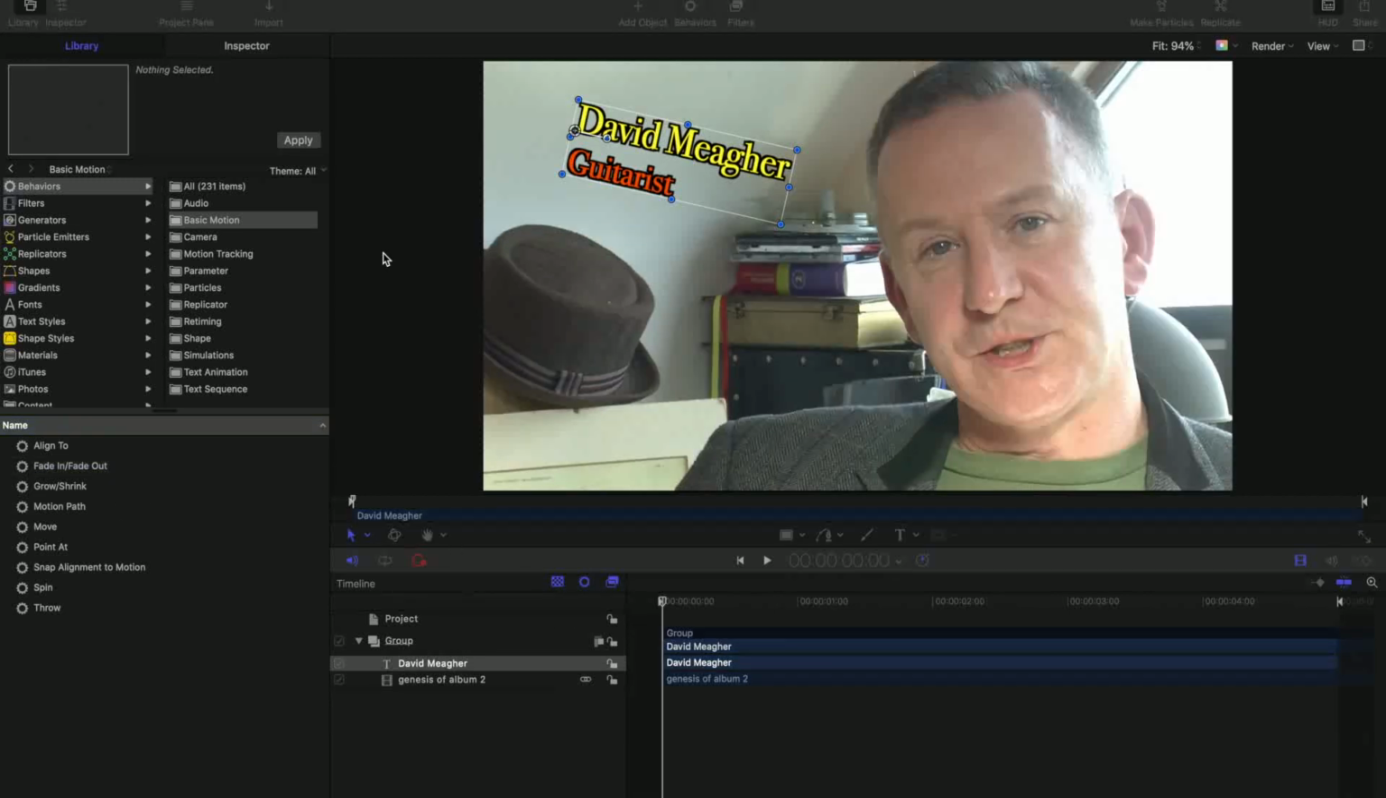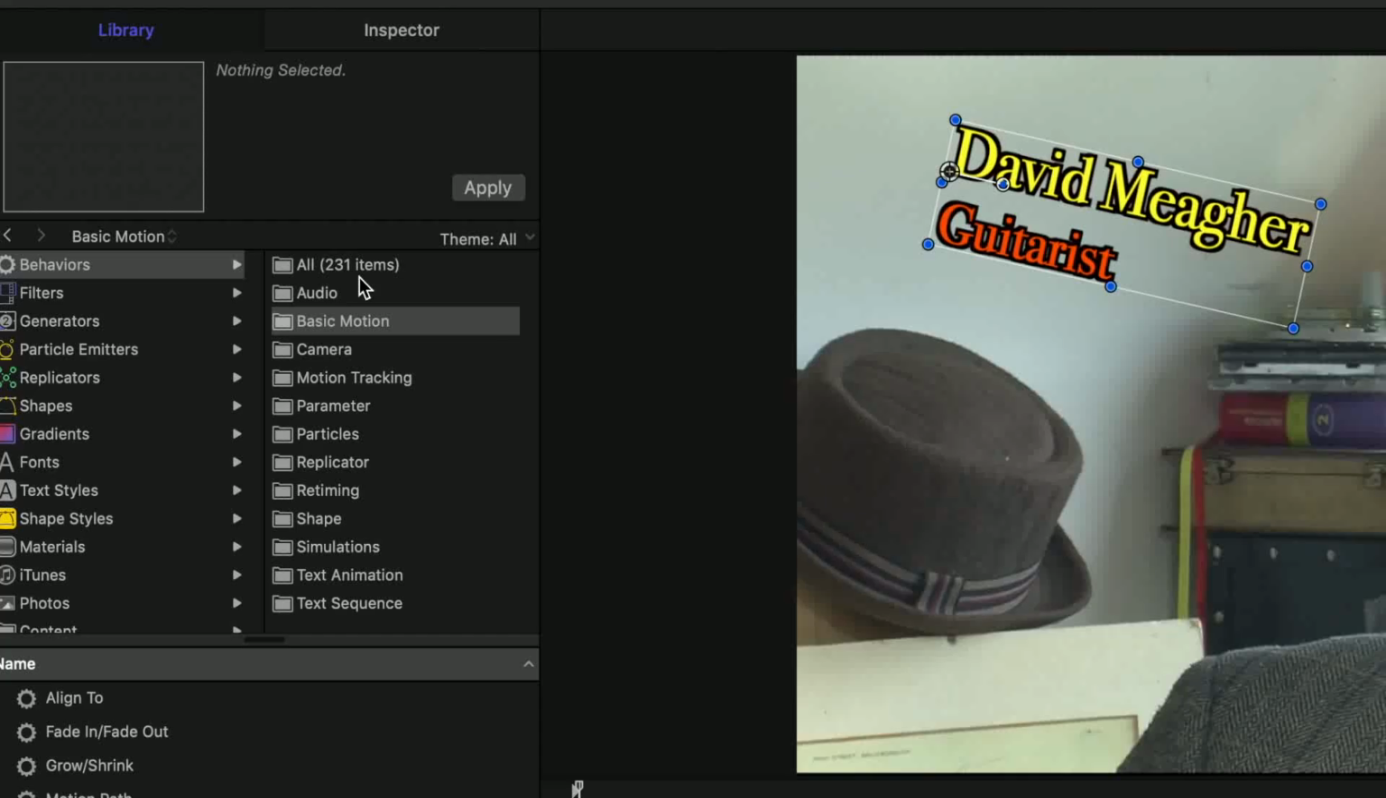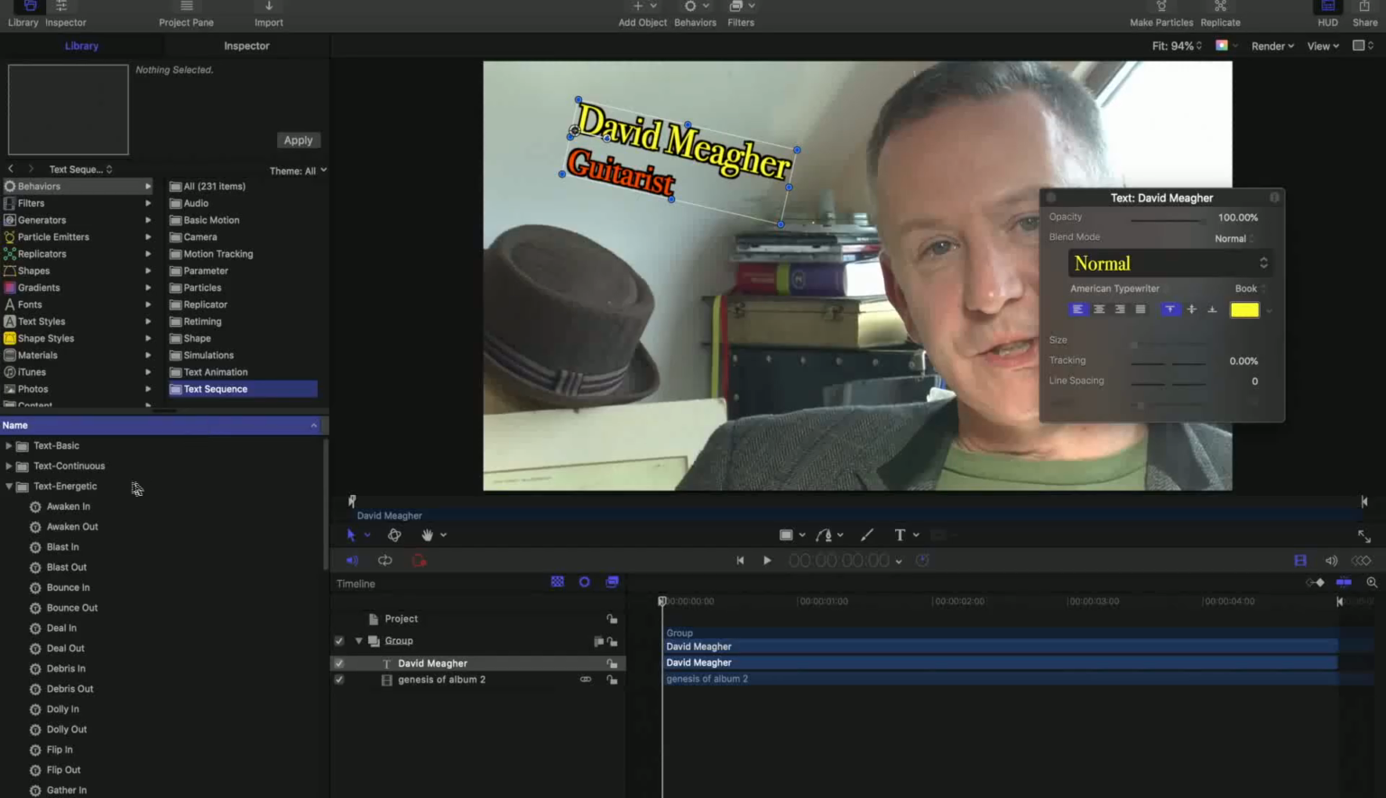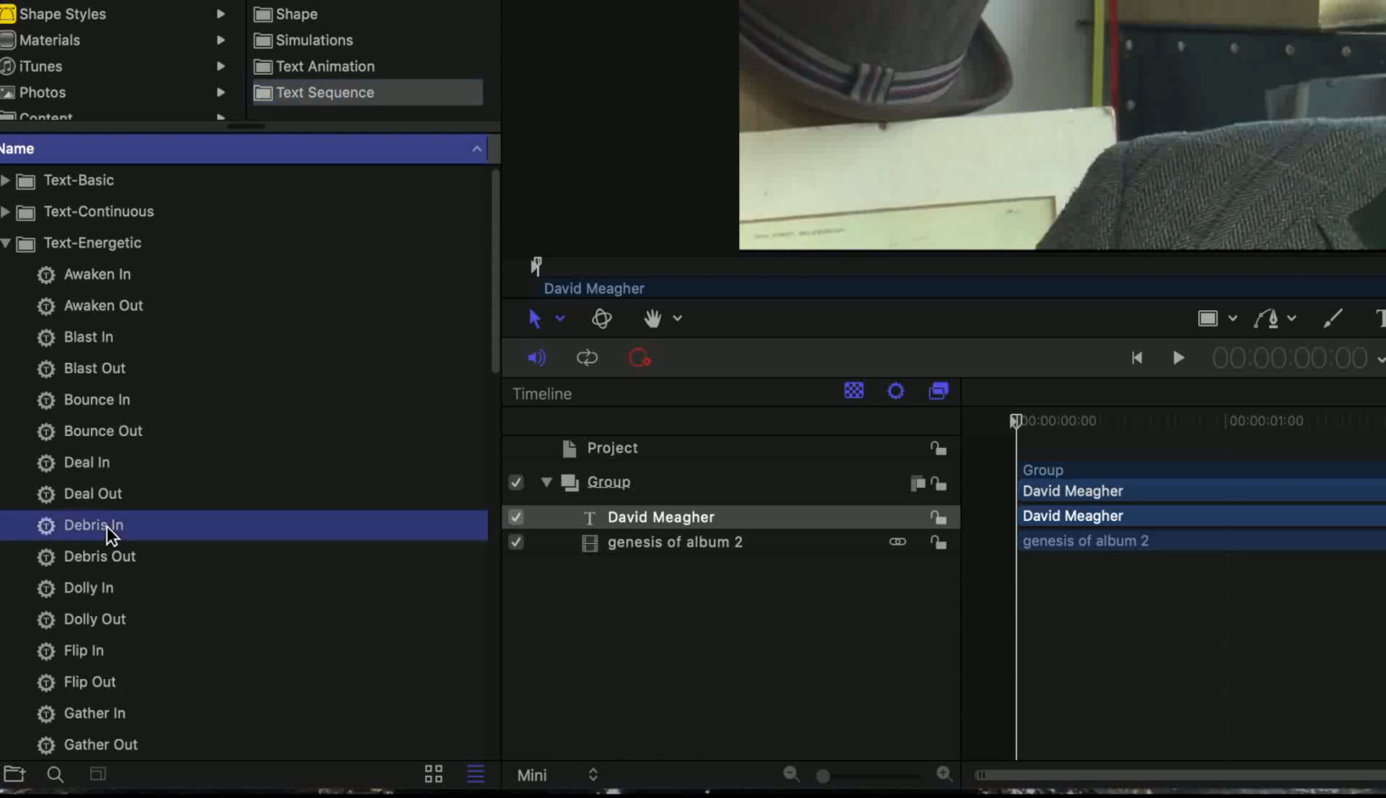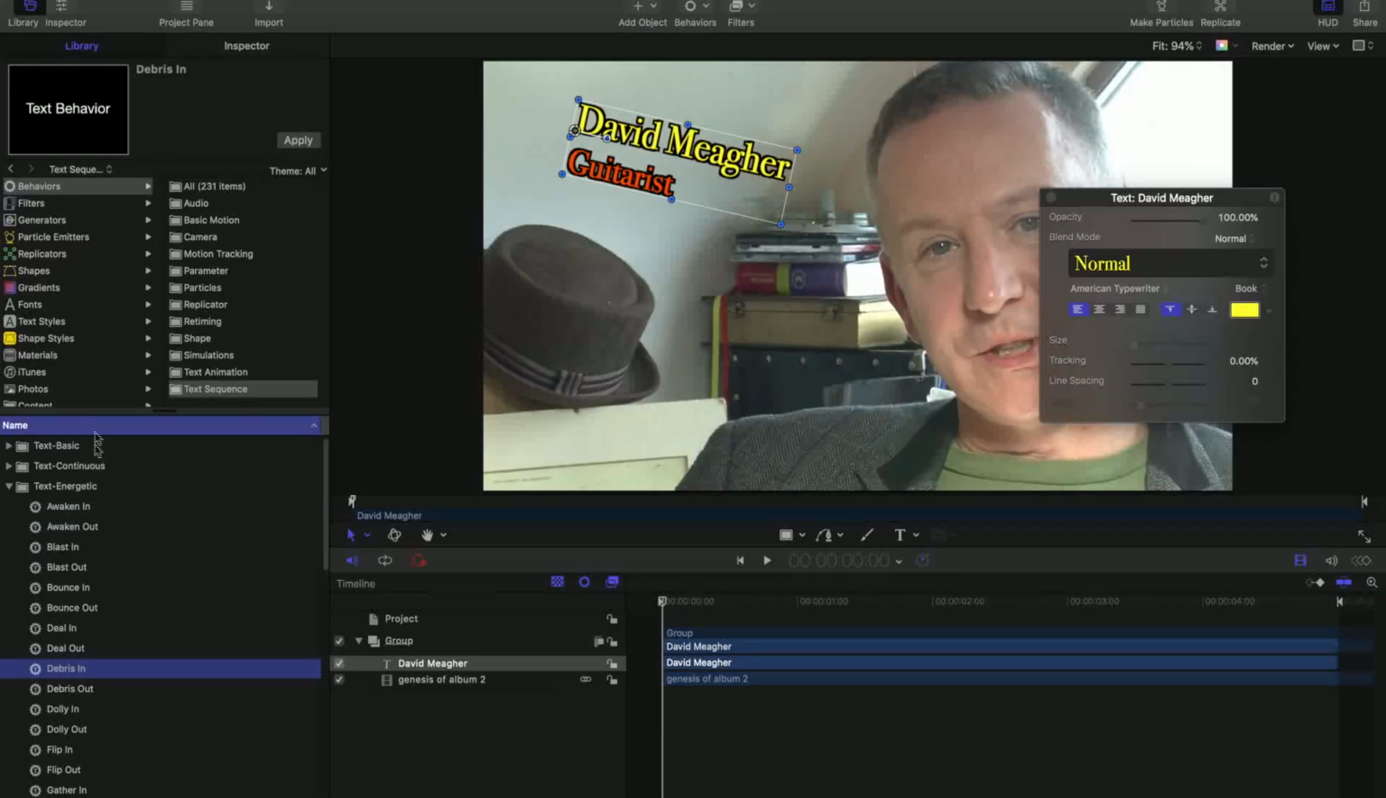Now, there are a wide variety of options available to you under the behaviors drop down. You can see 231 in all. I'm going to go down to the end here and I'm going to choose text sequence. When I click on text sequence, you can see this text basic, text continuous, and text energetic. All of these are different styles of effects. If you want to see how they work, you simply click on the chosen one, and it will show you up here what the overall effect is.